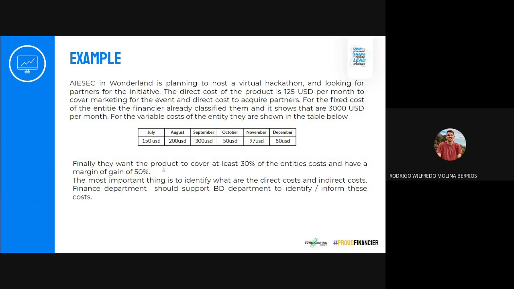Finally, they want the product to cover at least 30% of the entity cost and have a margin of gain of 50%. The most important thing is to identify what are the direct costs and the variable and fixed costs of the entity, and the finance department should support the bidding department to identify them and inform the costs. So having this, we are working with a 6-month analysis. So we're going to the tables of 6 months.